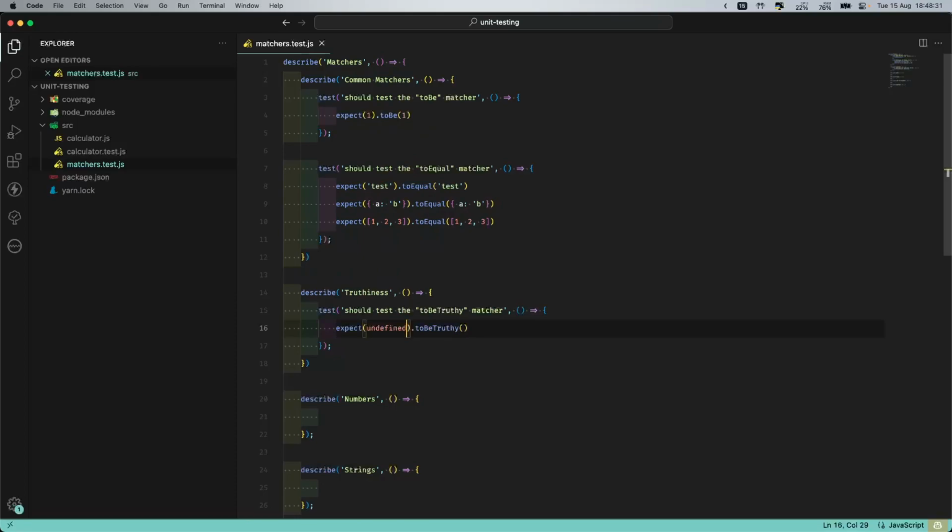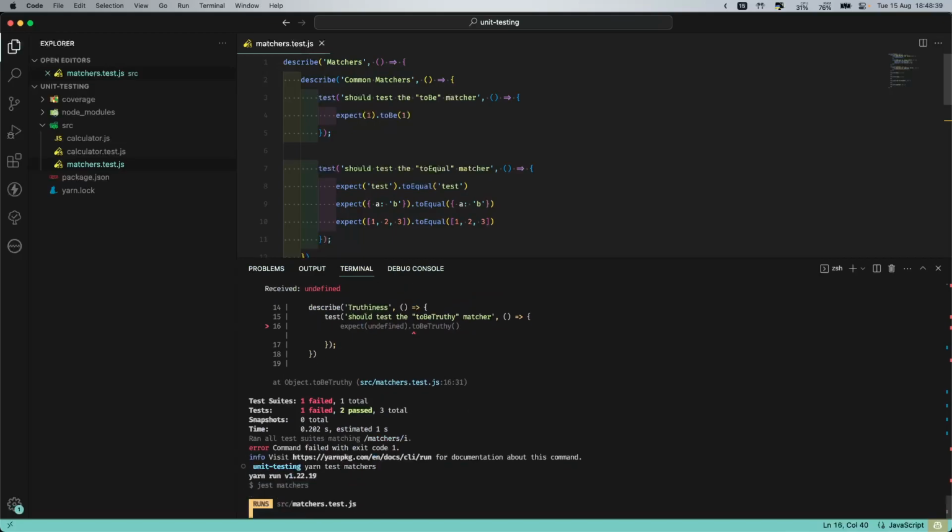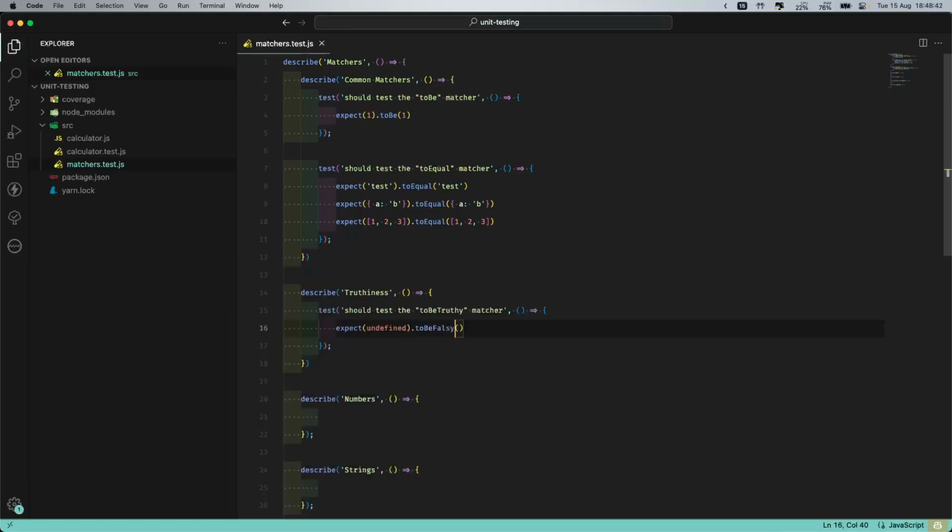So we have values like this that will not pass here, but if we pass toBeFalsy, oops, then it will start passing, because we are testing if the value is falsy, not if the value is false, but if the value is falsy. So that is a little line between a false and a falsy value, because we are testing if the value doesn't have a value. It's indeed, right?